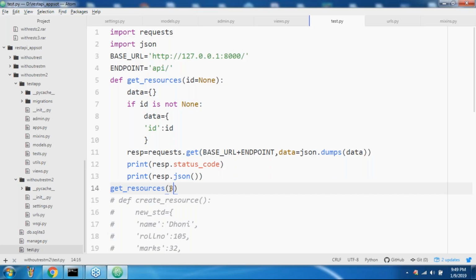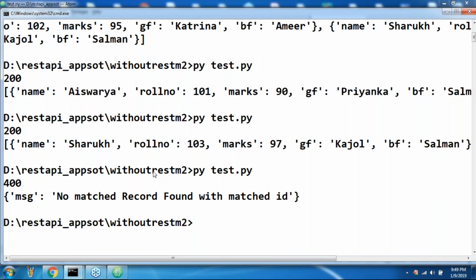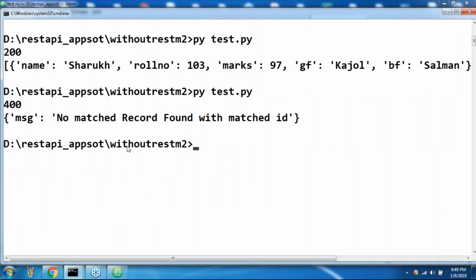Now assume that I'm taking 30. Can you please tell what will happen if I pass 30? No matched student found with this ID. Observe 400. No matched record found with this ID. Wow, everything is working properly.